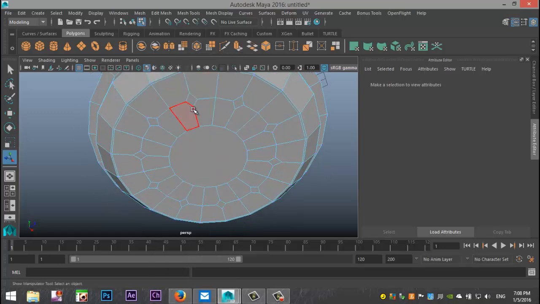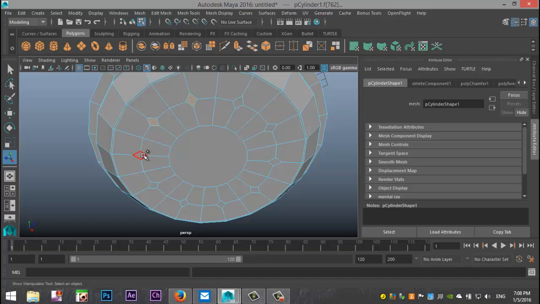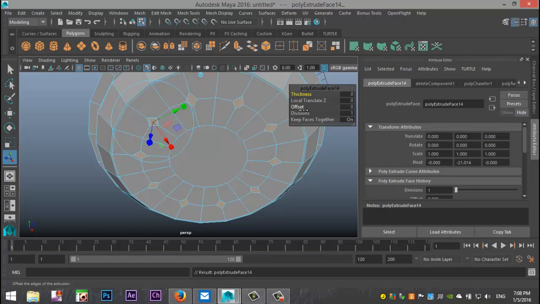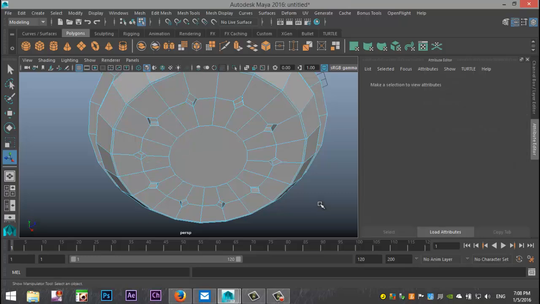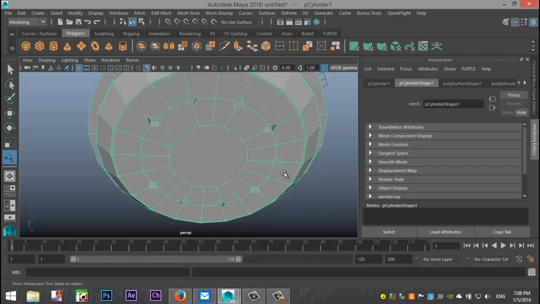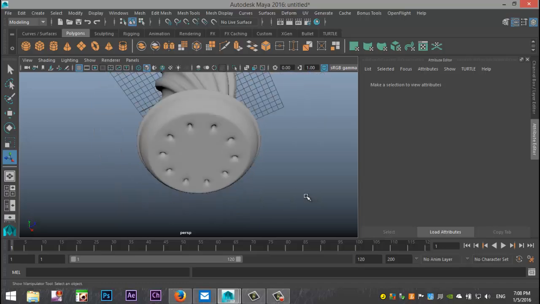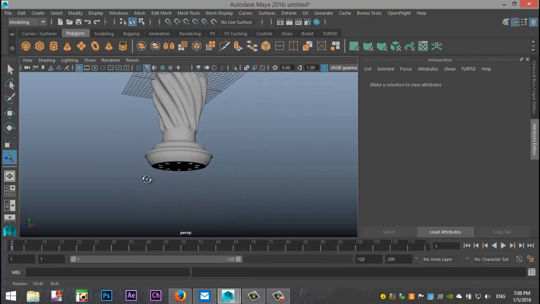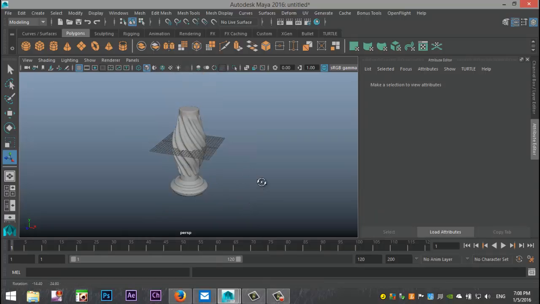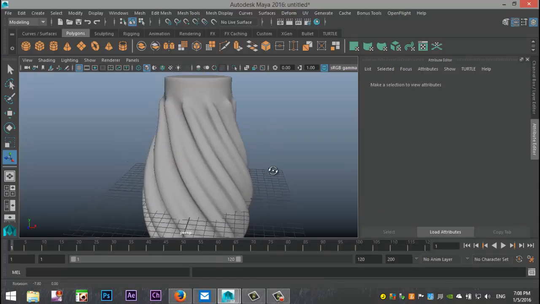Okay, and then we're going to right click on the face, and we're going to select these. We're going to go to edit mesh extrude, and then give that a negative thickness, just a little bit. Let's do minus 0.5. Okay. We're going to right click and go to object mode again, hit 3 to preview smooth, and there you have it. There's your detail. Okay. Pretty cool. Now let's go to the top here.